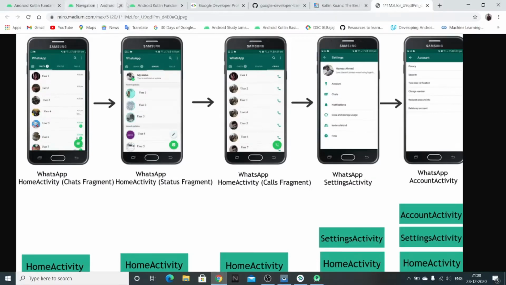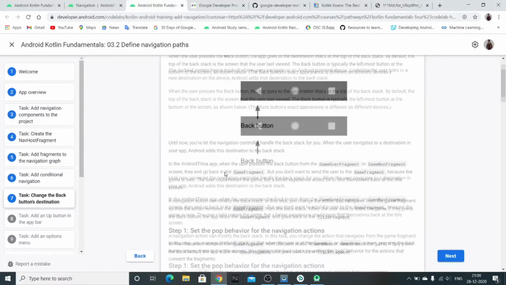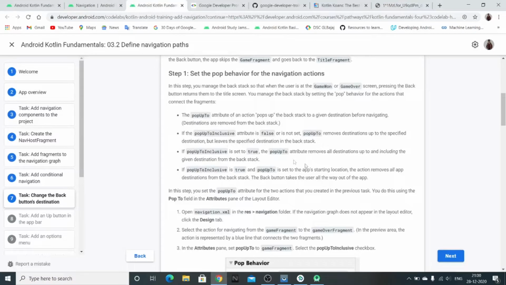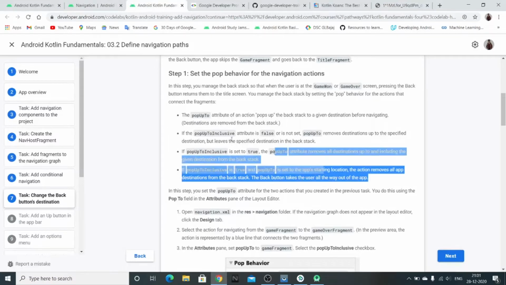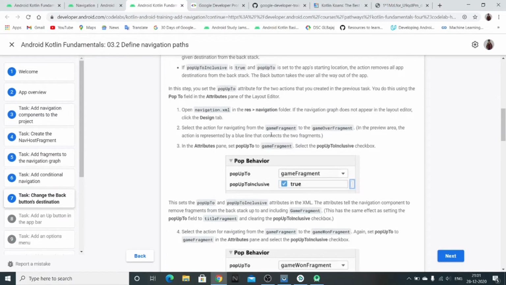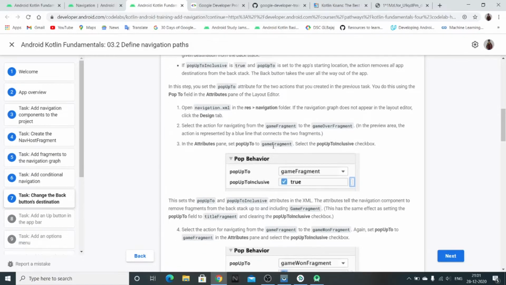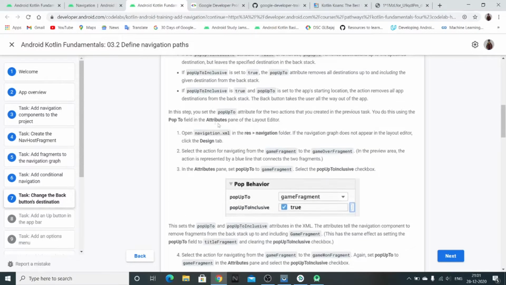So now let's follow with the code lab. Here they have described popUpTo and popUpToInclusive in detail. You can read all these four points. So here what we have to do is set this game fragment and the popUpToInclusive, in which action, let us see.